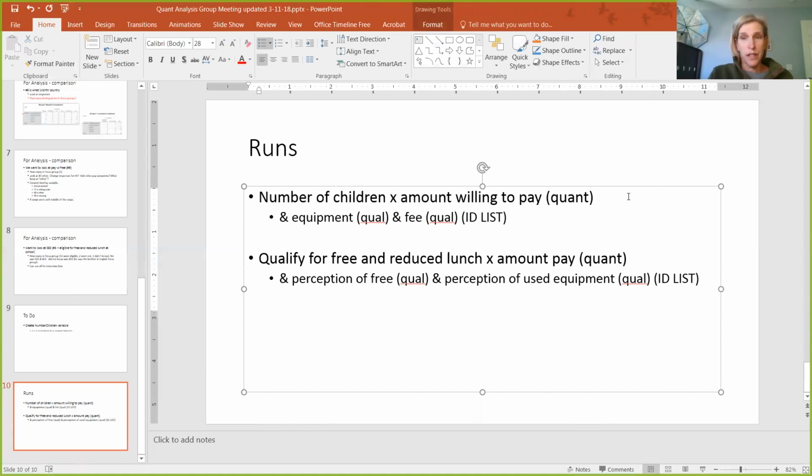So what are stats that we could run? We have our number of children as a grouping variable. We have 2 groups. What could we run to see? And our amount willing to pay, we actually have as a real value, where it's got a money piece.